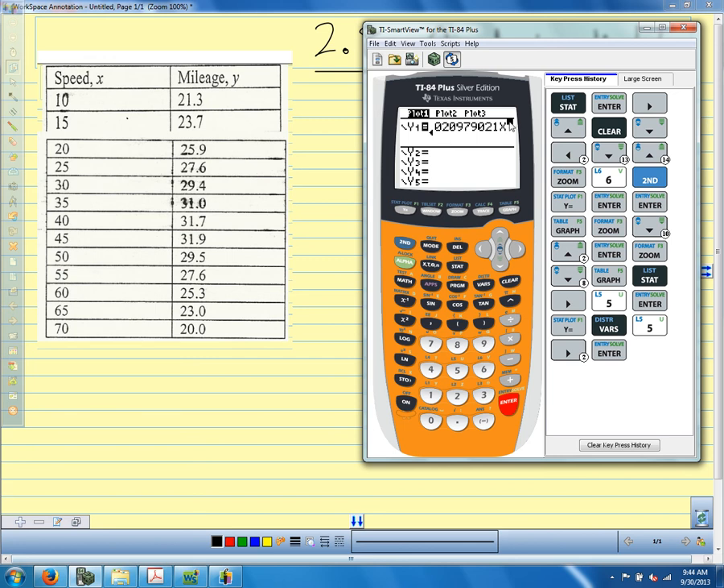Now you notice on mine, it has this box and it doesn't have this exponent. So if yours is like that, let me show you a different step that you have to take here. How do you get to that? Show how to get the regression equation?